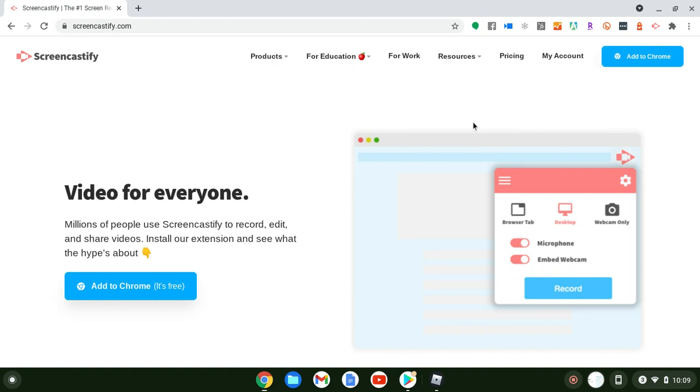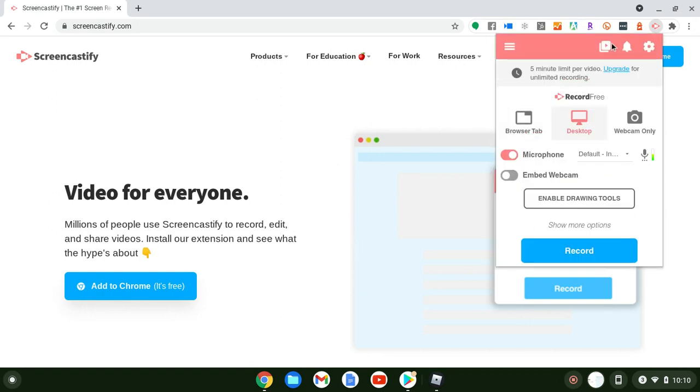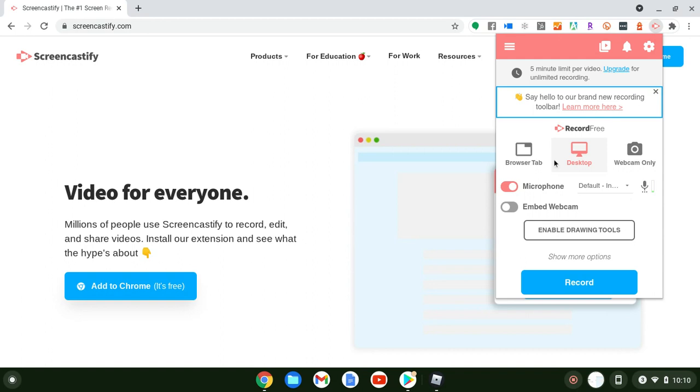But assuming that you're able to access it, all you have to do is click on the Screencastify icon, and that's going to bring up a menu. Sometimes it takes a second to load, and you've got the option to use the browser tab, the desktop, or the webcam only. Now, I'm using a free account that limits my videos to 5 minutes, and it does store these videos on your Google Drive. So just be aware of that.